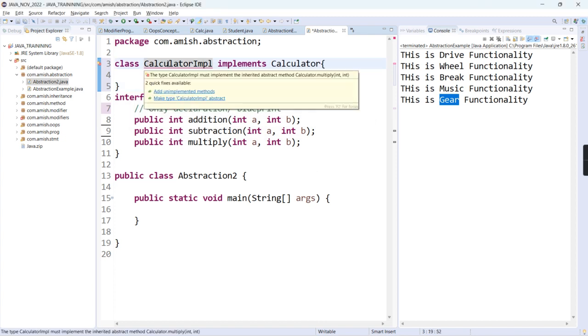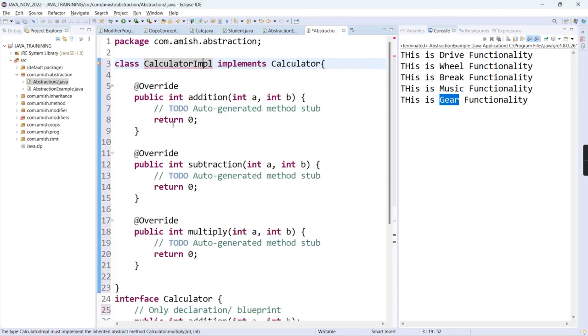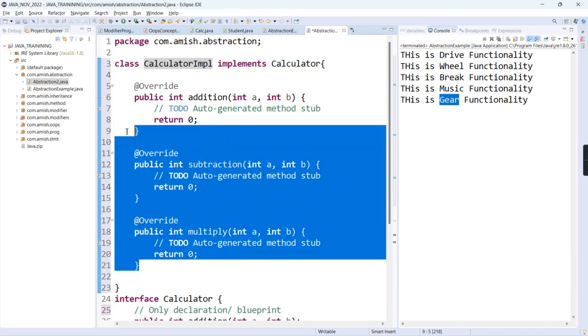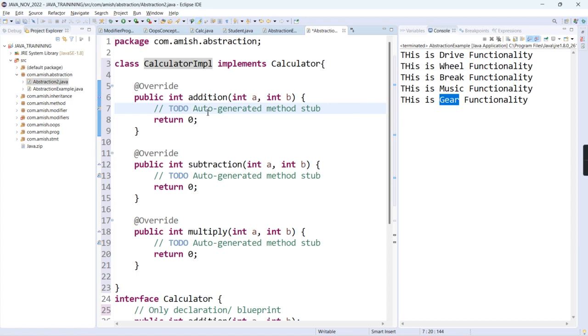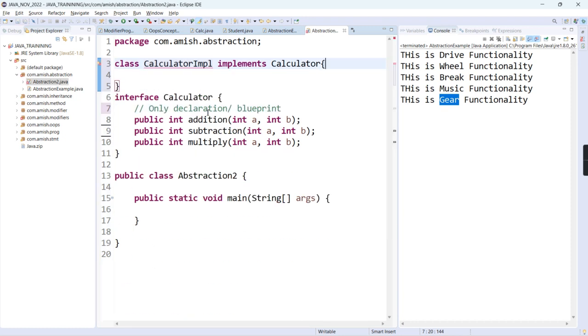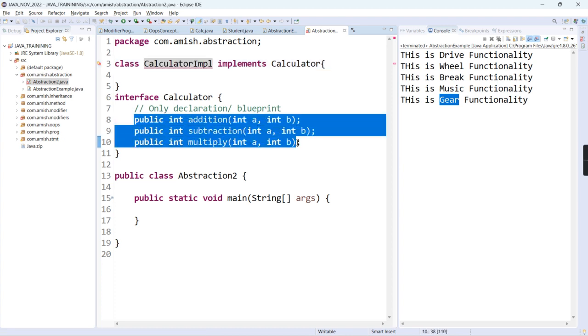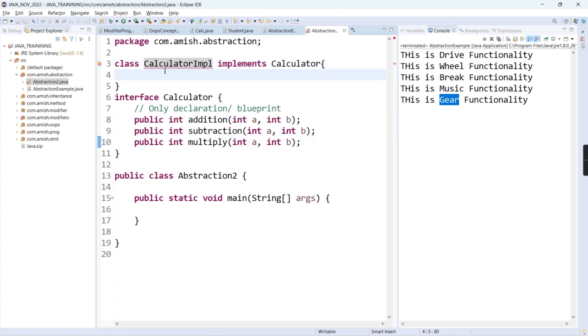So we have one shortcut here as well. If we click this Add unimplemented methods, Eclipse is providing this shortcut. If we click this one, you see here, automatically it has added those methods. Manually you can create them as well. If we click that, I'm again doing Control Z. See, we have implemented that Calculator interface in our class, but their implementation is not available in our class, so that's why it is giving that error.